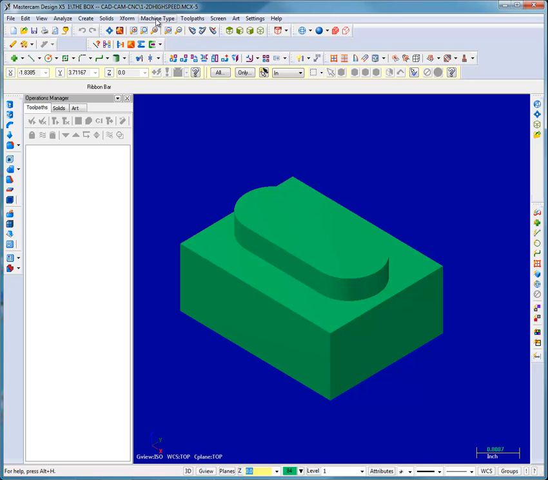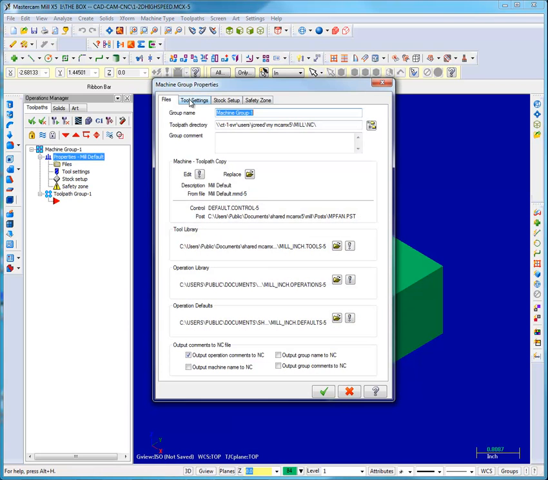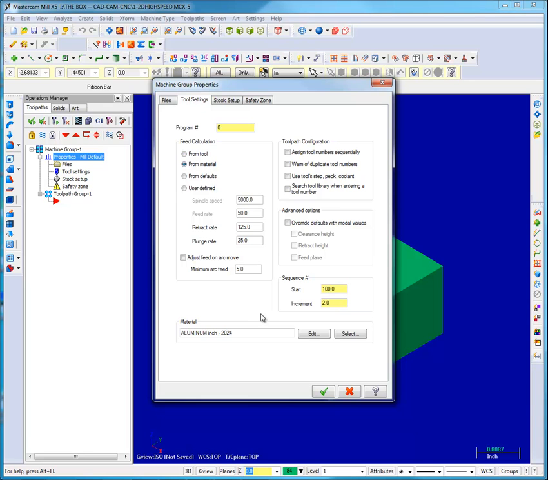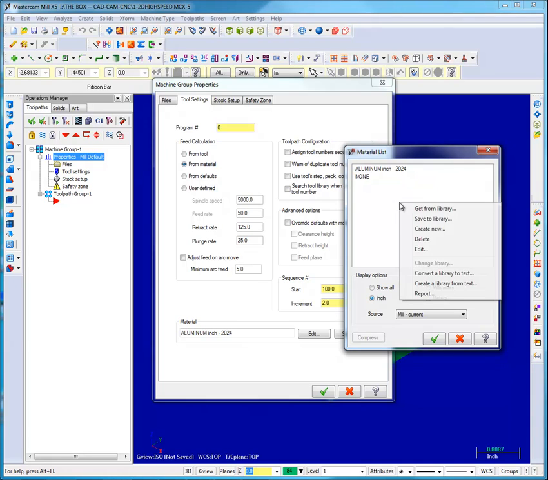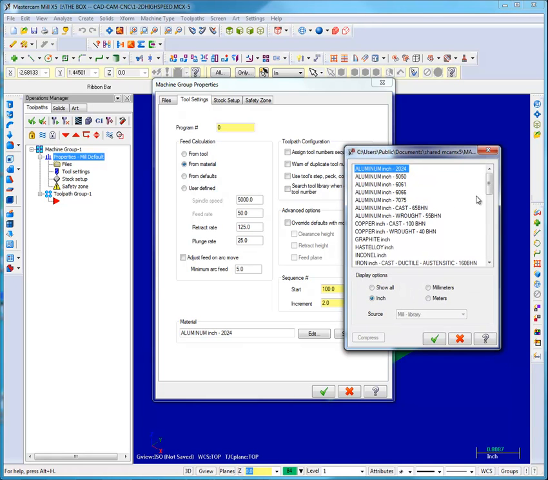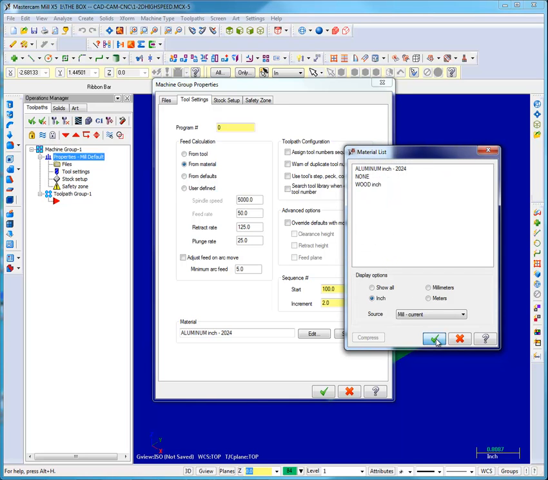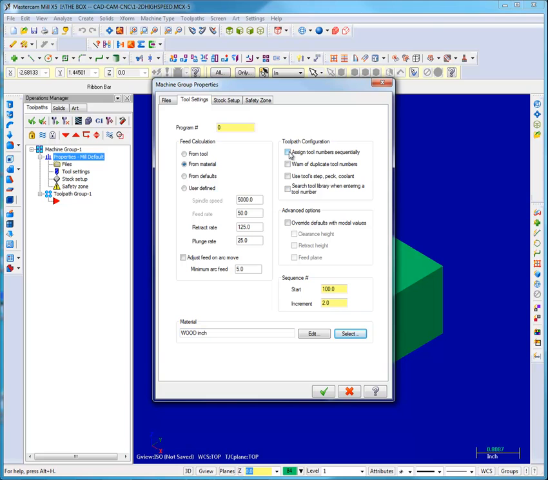Okay, first thing we're going to do is the standard stuff. We're going to take mill, default, come in here and take care of all the details. We're going to get our feed rates from the material, and we're going to get it from the library. One of these days maybe we'll change the default to wood so that we don't have to do this part every single time. We're going to assign tool numbers sequentially. Maybe we'll give this program number 1, 2, 3, 4. Use tools step, peck, and coolant. That'll take care of that tab.